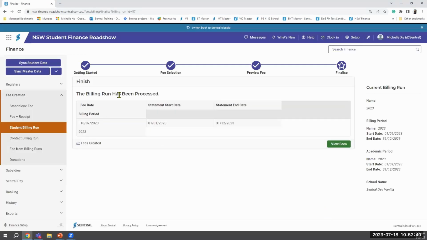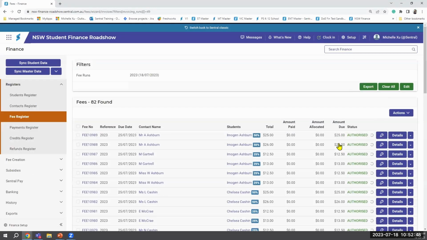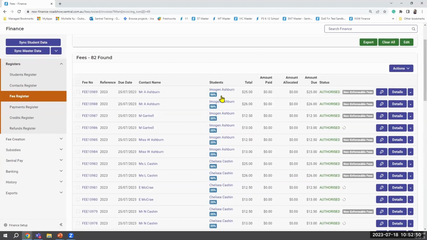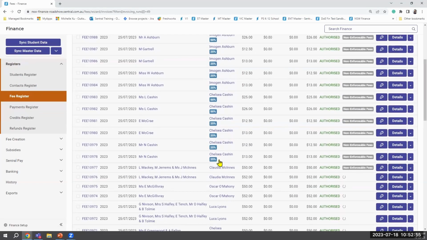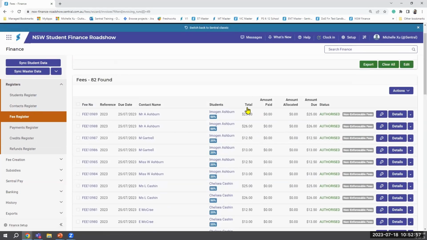We can now see that the billing run has been processed, 82 fees have been created, and we can now view those fees. So we can see here, if there are students with split payments, they'll also be visible here. And we can also see a breakdown as to how much each contact will be paying, as well as their status. So the exact same thing as the standalone fees. We have now generated our billing run within the school.